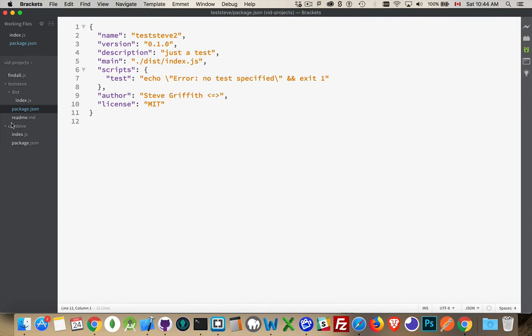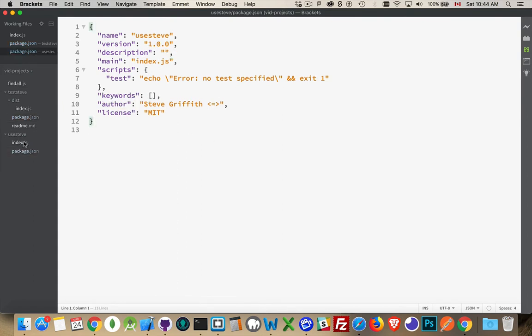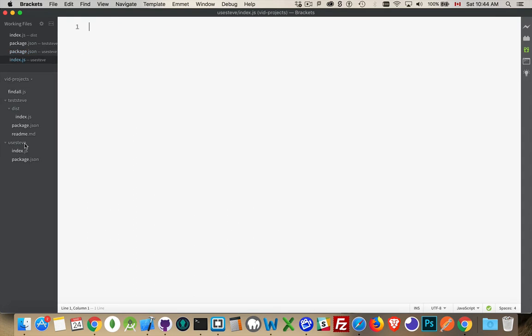Come back in here, there's use Steve. Here's my package.json for use Steve. There's my version. That's all I need. I don't have any dependencies here yet because I haven't installed my TestSteve2 package. Nothing inside of my index.js. We are going to be using it though in a minute.